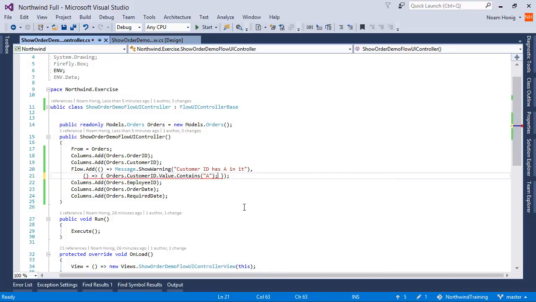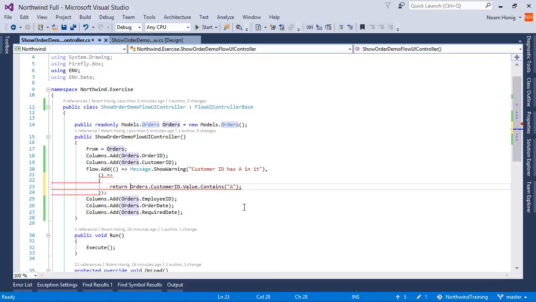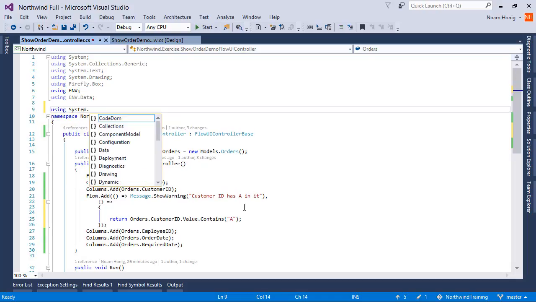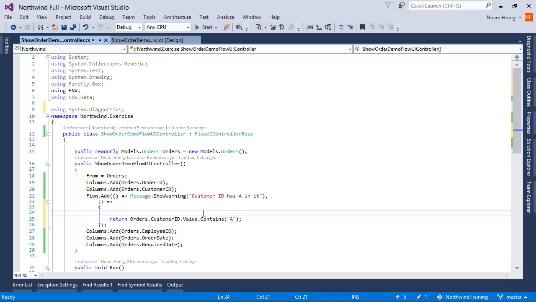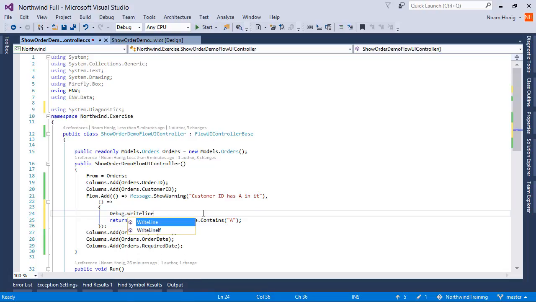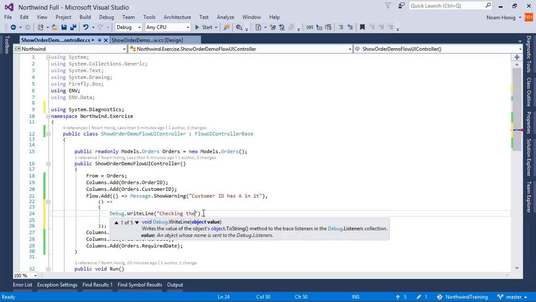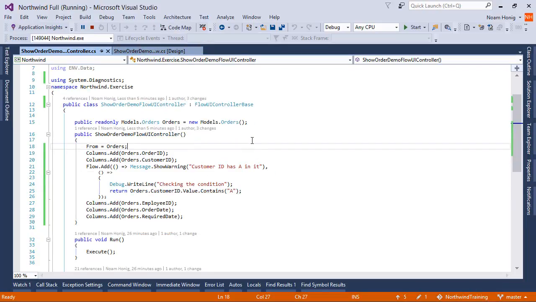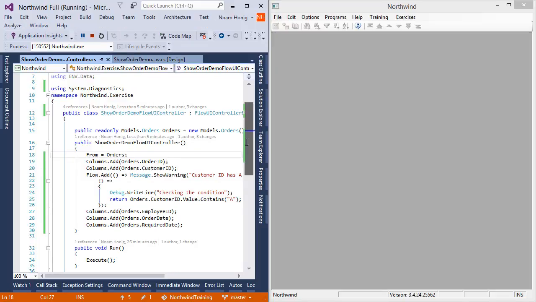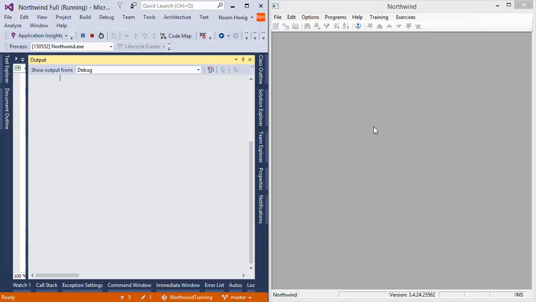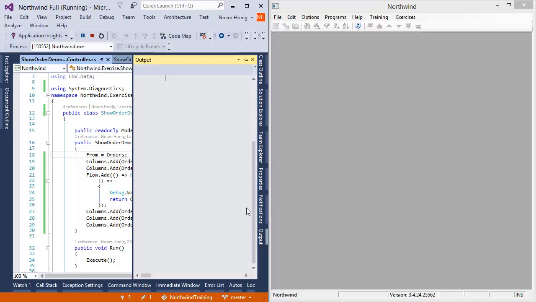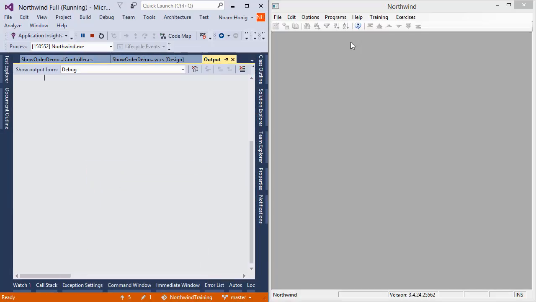And again, for more about lambda, watch the long lambda video. And I'll say here, using System.Diagnostics, and I'll say Debug.WriteLine, checking the condition. Let's run this. And let's look at the Windows output. Let's keep it here. Where did it go? Output. Go to our screen.